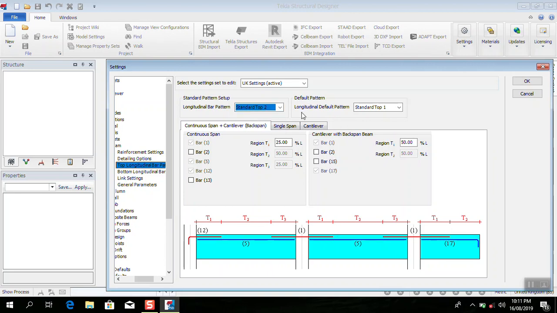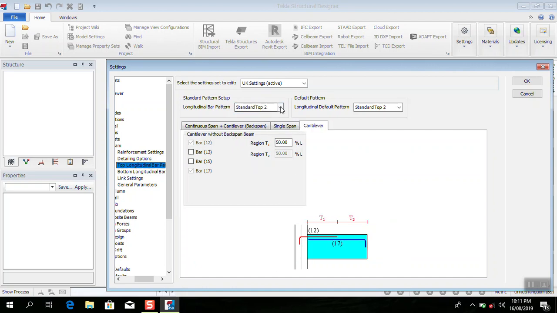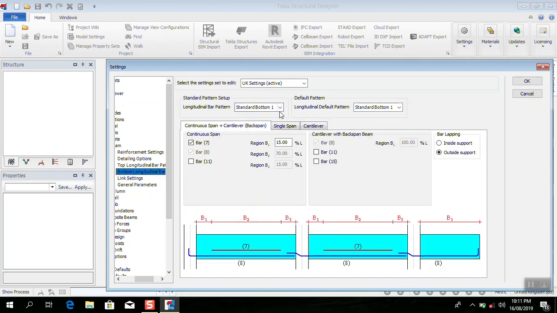Now default pattern, longitudinal default pattern, as you can see. For the longitudinal, we'll make pattern 2. So we have single span. Single span, you may decide to have pattern 1 or pattern 3, but I will suggest pattern 2. Then we have cantilever. Orientation for the cantilever, if you wish, no. Pattern 3, no. So I will suggest pattern 2, as you can see. So this is it. Then your bottom longitudinal reinforcement 2. So the same applicable, pattern 2, as you can see.